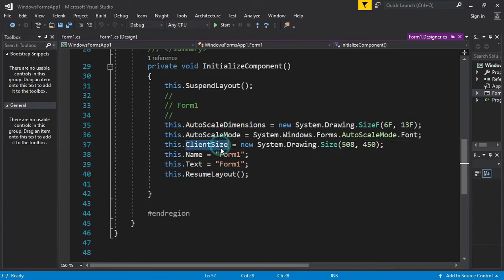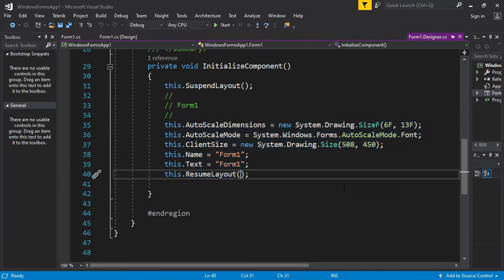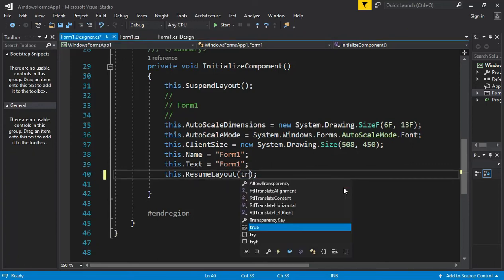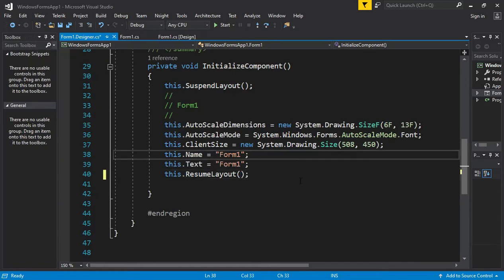Next, the ClientSize. This refers to the width and height of the form. Then the name of the form, the text of the form, and then we apply the properties we have stated here by resuming the layout. Some of the auto-generated codes have an argument false and some have an argument true. But this has nothing much to do with the initialization of the properties of our form, so we can just omit this for the meantime.